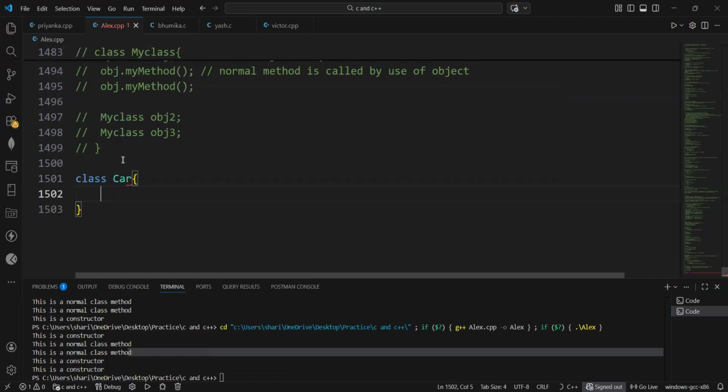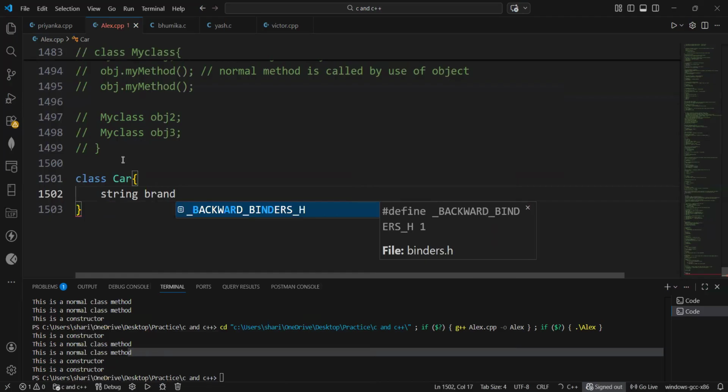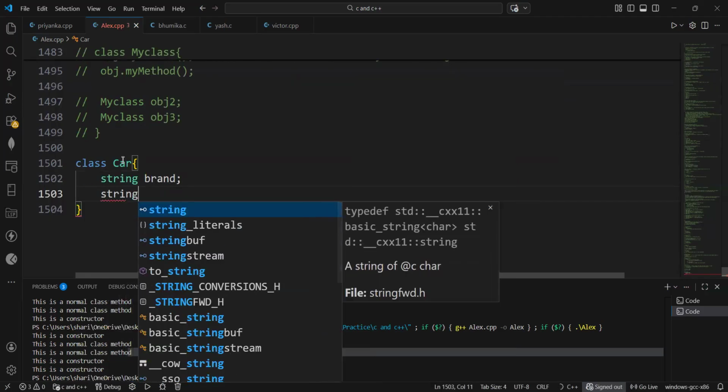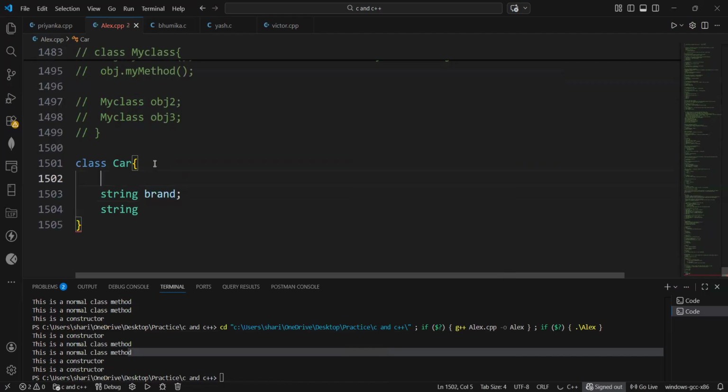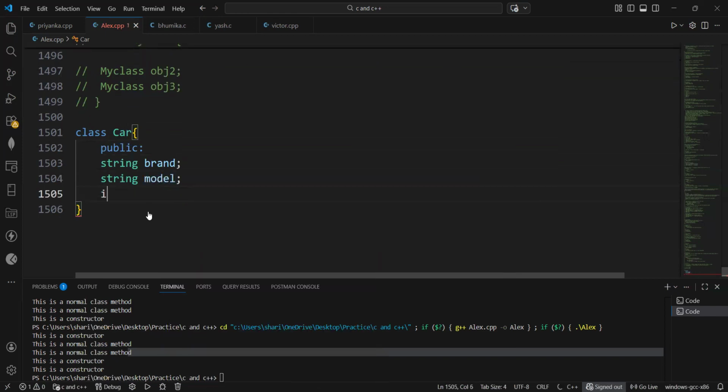And then I just name it string brand, my brand name. And we have to write public? Oh yeah, I just forgot to write the public. Okay, I just say public also. String brand, and then here model. I just use the int here, which will be the build year.